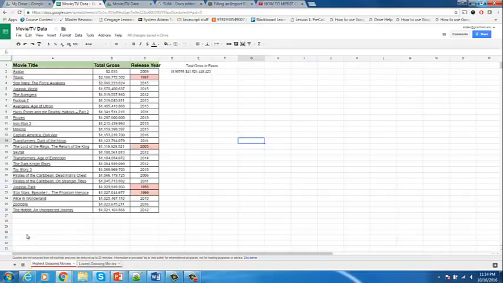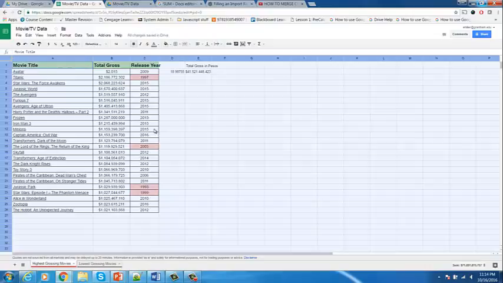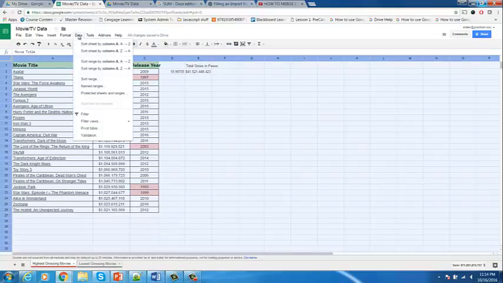For this week's assignment is how to sort data. Sorting data organizes your data just kind of like how I showed you with Google Drive, except that you're going to be doing it with ranges of data. So let's click all of our data on the highest grossing page, and we're going to go to the Data tab and click Sort Range.